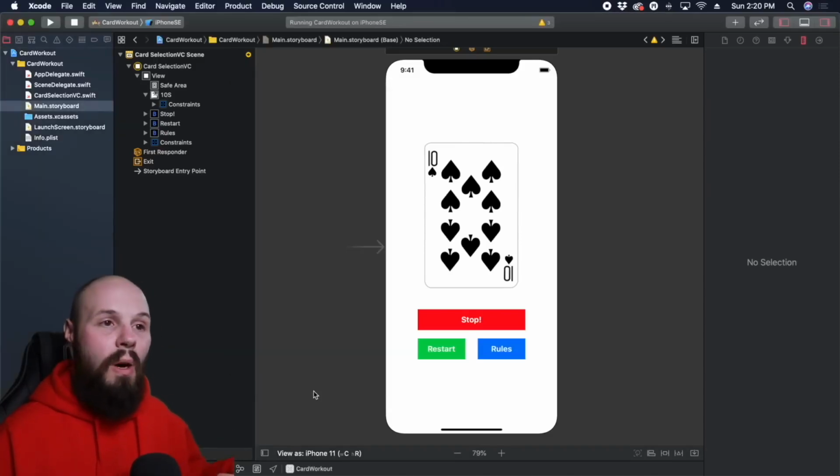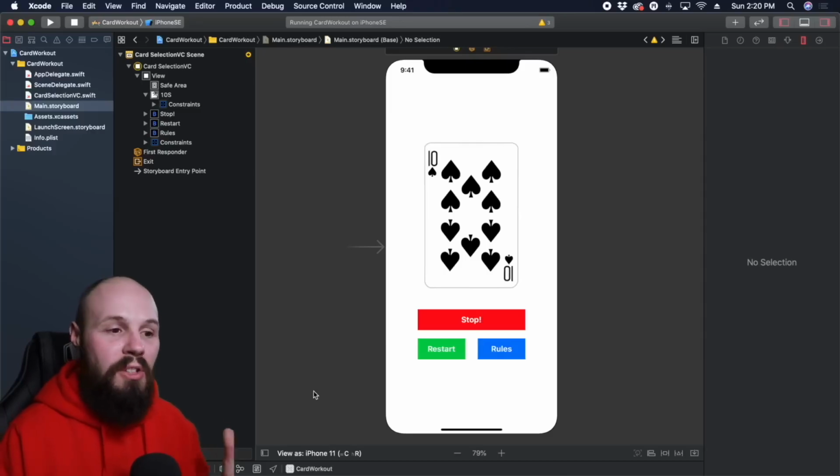That wraps up this video on getting the basic layouts. In the next video, we're going to start hooking up our outlets and actions from our items on the screen to the code.